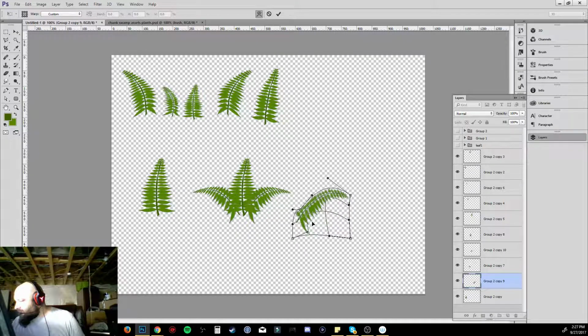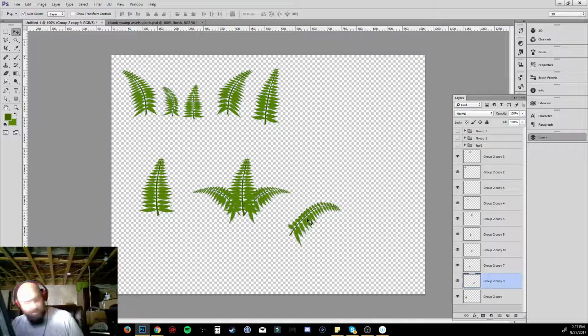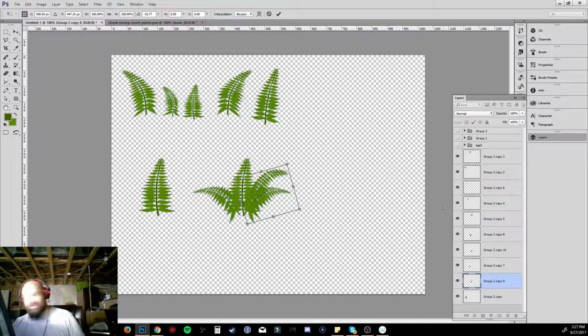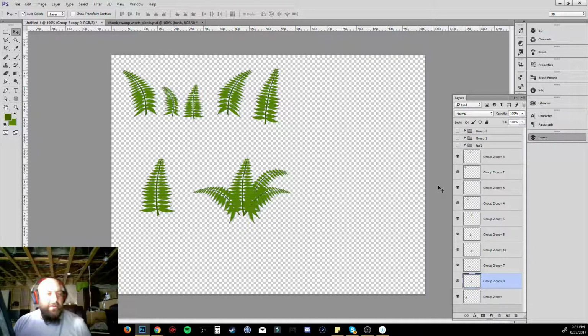Okay, we want to kind of give this a little bit of the look that it's folding over just a little bit. Let's give that guy a little more spin-a-roonies. Oh, look at this. Look at this. Man, it's starting to look like I even know what I'm doing.